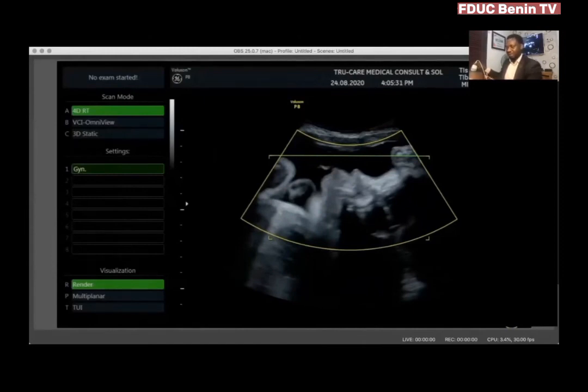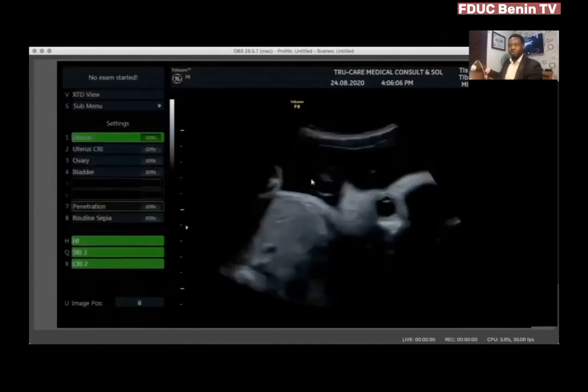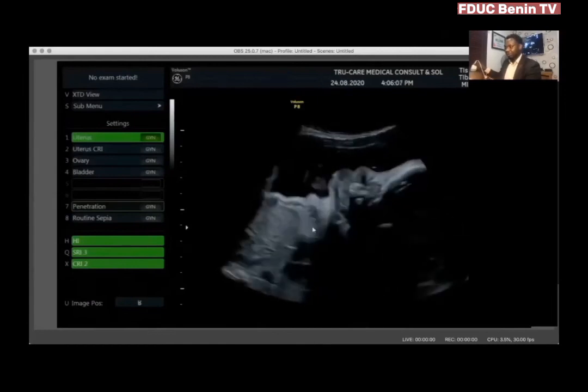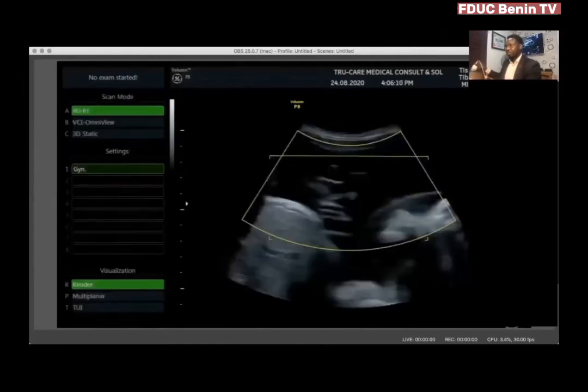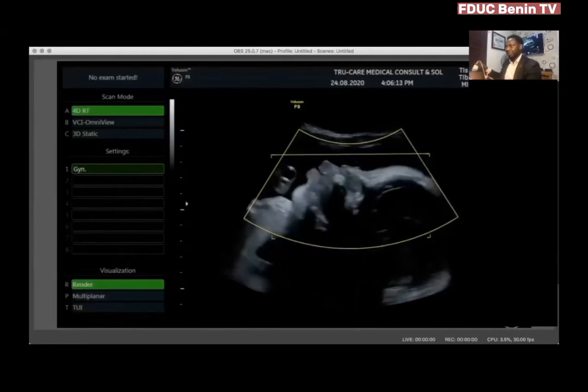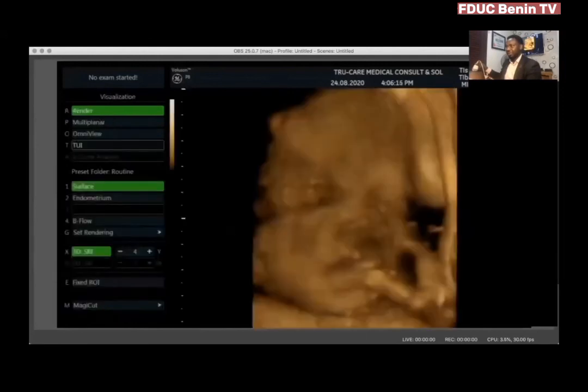You can see loops of cord here. So possibly these loops of cord were coming before the face of the baby. So I'm going to try one more time to see if we can see the mouth of this baby moving.